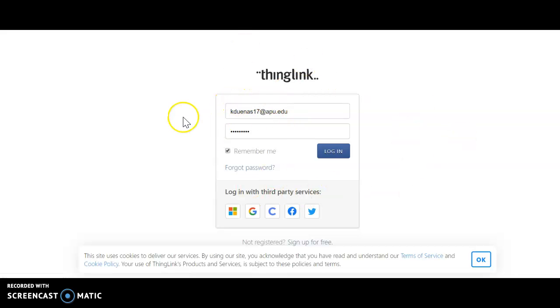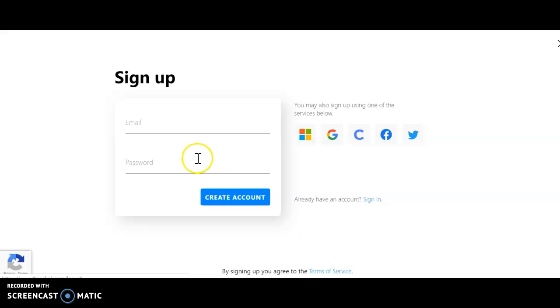I already have an account for one of my email addresses, but I'm going to create a new one. So you go down here and click on the sign up for free. And go ahead and put in your email address and your password. You can also go through the Google option and just go directly from your email and use that password so you don't forget.